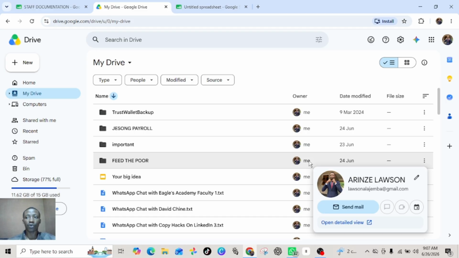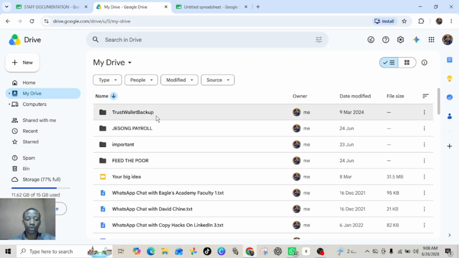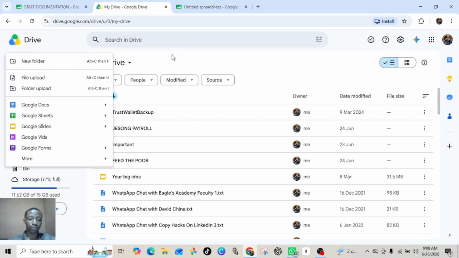You have to create a folder. Now the folder needs to have the name you want to give it. So let's say you want to upload documents that pertain to accounting or documents that pertain to staff documentation. You understand? And there's a whole lot of staff documentation, right? So you just have to create a folder. So how do you create a folder? You come to this place and click New.